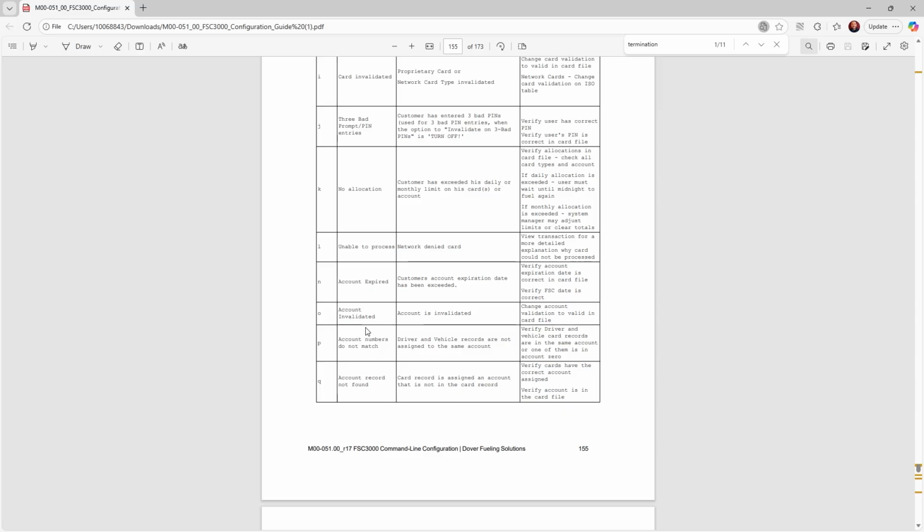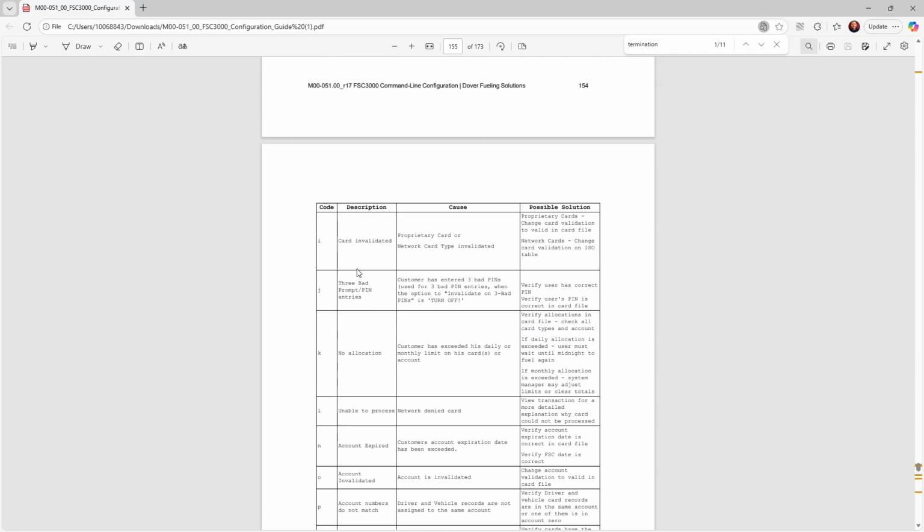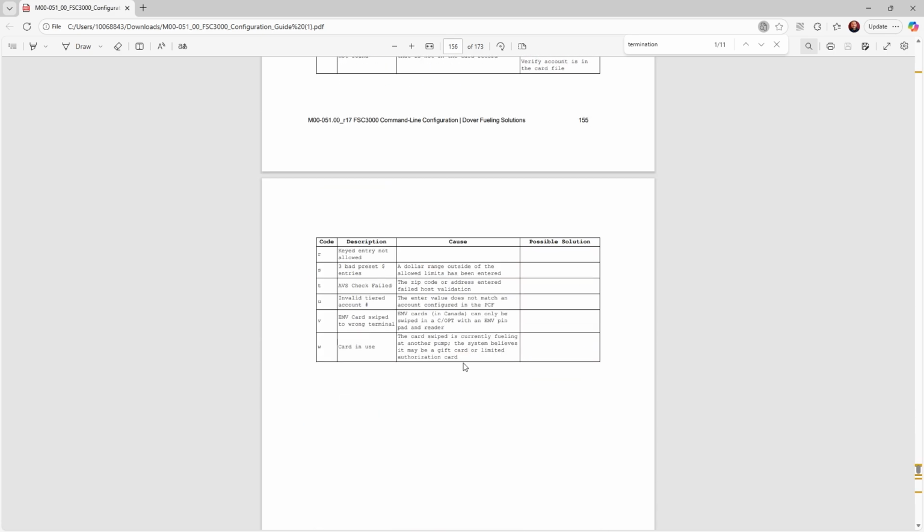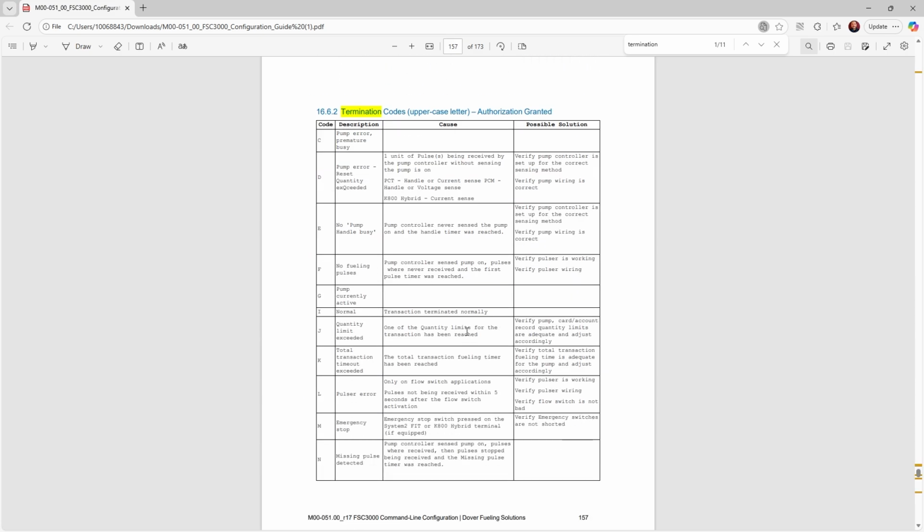Maybe their account was invalidated. Maybe the card was invalidated. Maybe they have the wrong account. All of those things are listed here in the termination codes. And so this also comes in handy. This document's a fairly handy document if you need just more information in general on your site and your site controller.